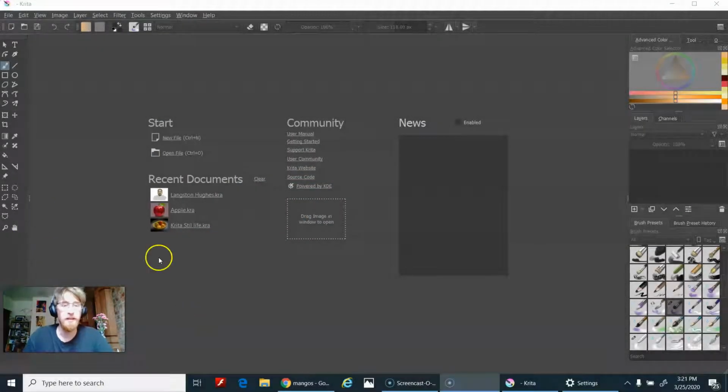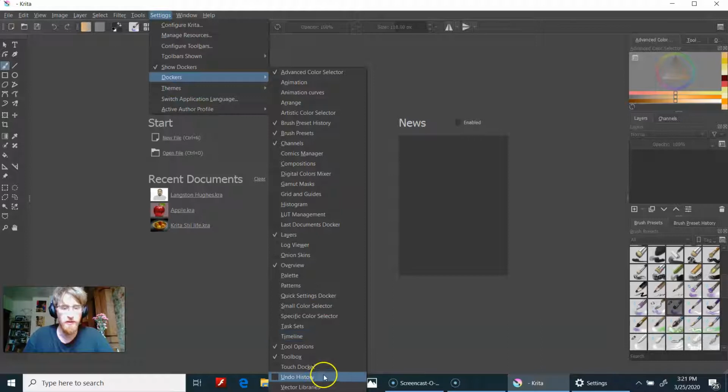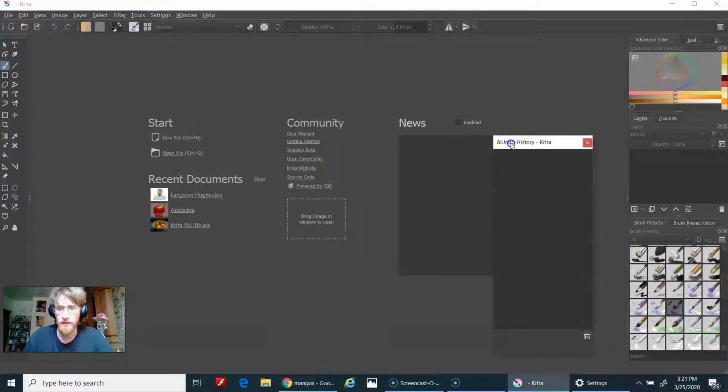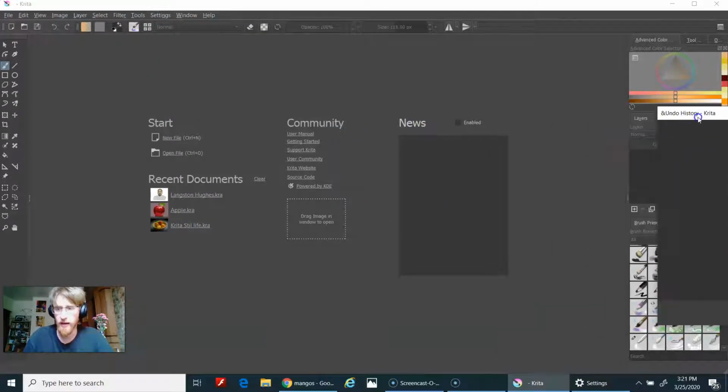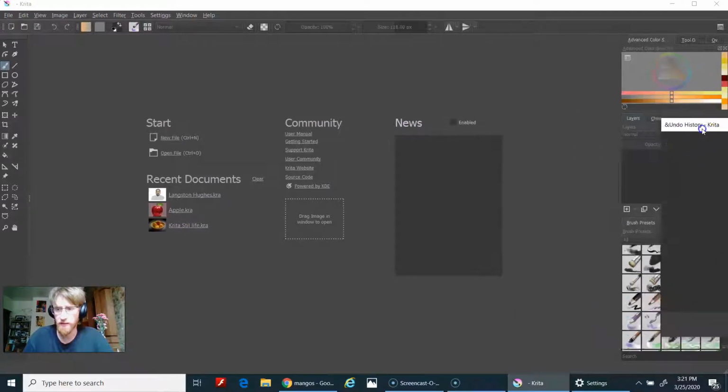When you open up Krita, this is the desktop. You have your toolbar over here. You've got your brush presets, you've got your layers, and you've got your color selections. The only thing missing from this window that is similar to Photoshop is the undo history. So I would highly recommend that you turn that on by going to Settings, Dockers, and then there's a button called Undo History. Just take this window and drag it over here, and it should magically fit in.